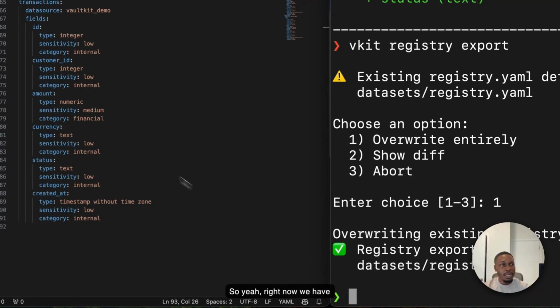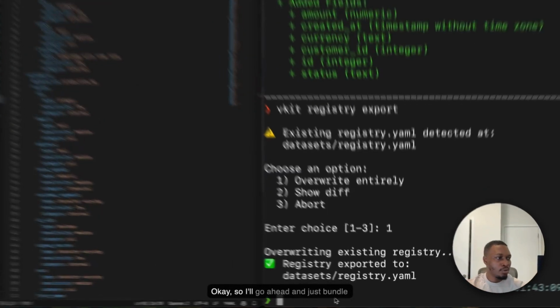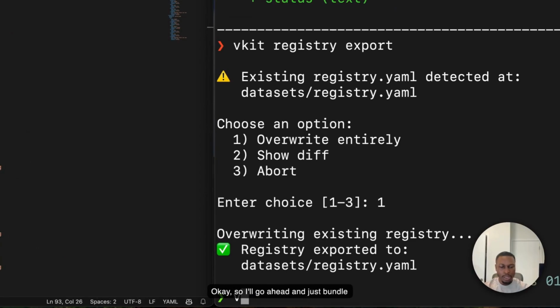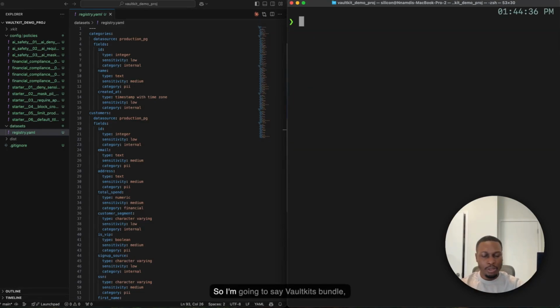So right now we have everything that we need. We have our registry and we have our policies. The next step is that we need to bundle all of these things together, and make the bundle our runtime governance bundle that our agent is going to be evaluated against. Okay, so I'll go ahead and bundle this. I'm going to clear my terminal again. So I'm going to say VaultKit policy bundle.